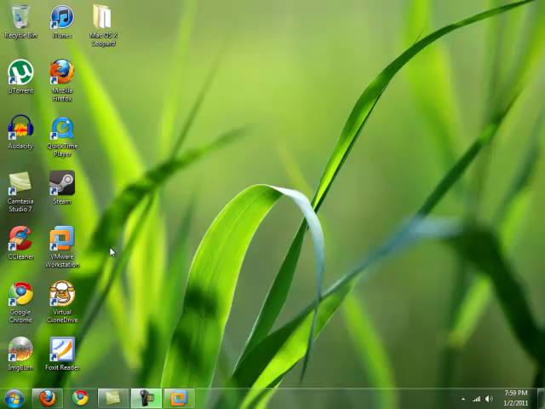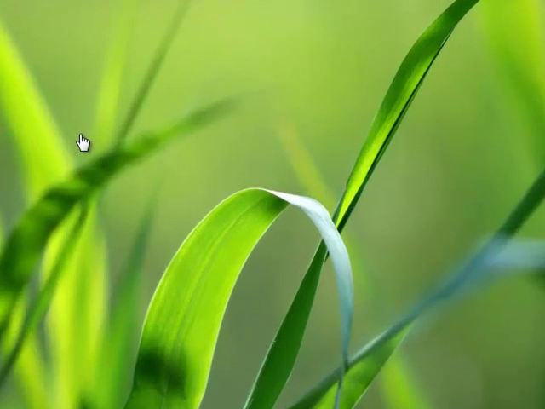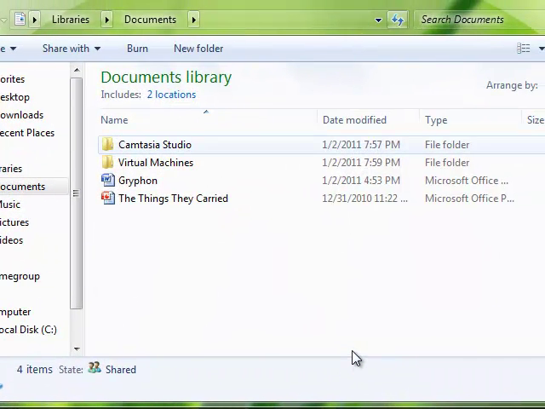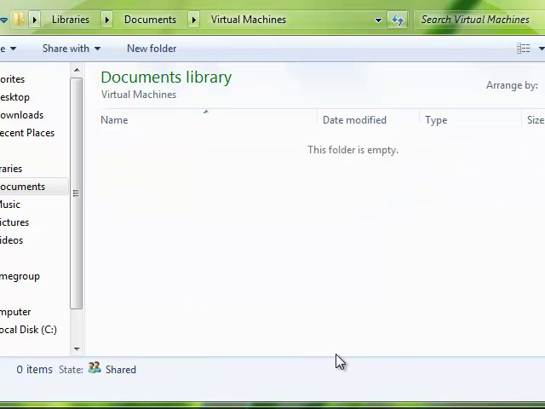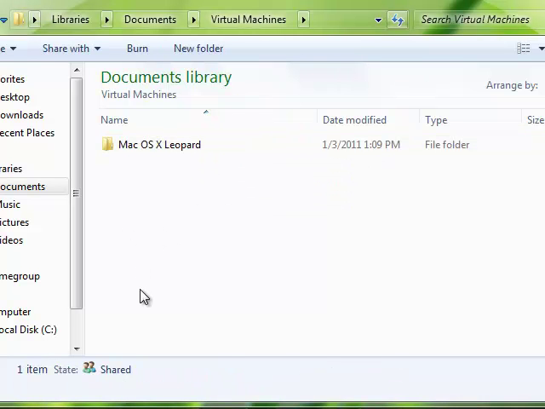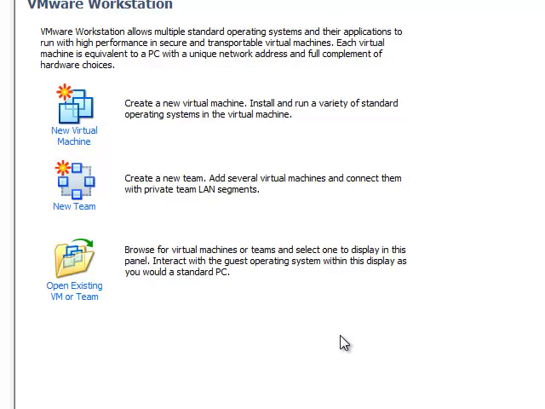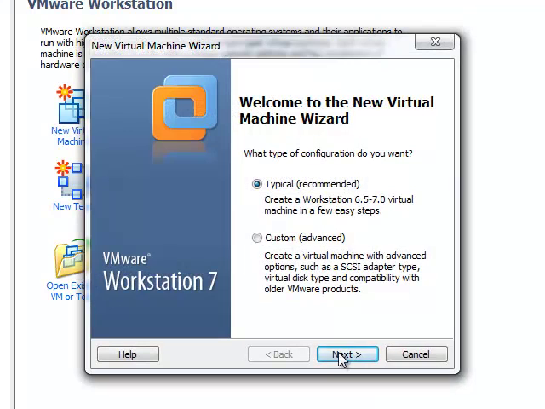Alright, so once we've got our two downloads, you'll probably have to use something like WinRAR to extract this. I would just put it on your desktop. Then go into the documents part of your computer, and you'll see a new folder called Virtual Machines. Once you've installed VMware, that'll be put there. So once you extract your torrent, just drag that into your Virtual Machines folder, and then you can close out of that window. Now we can open up VMware and click on New Virtual Machine.